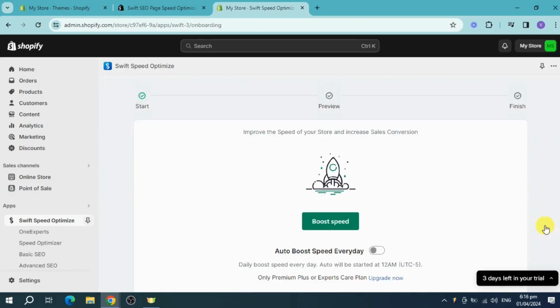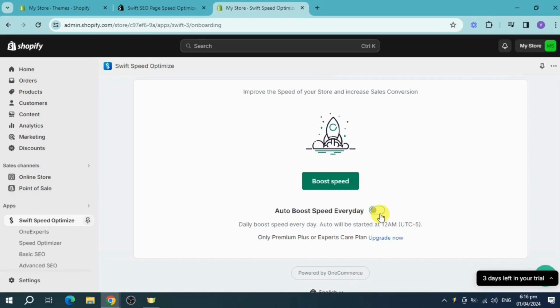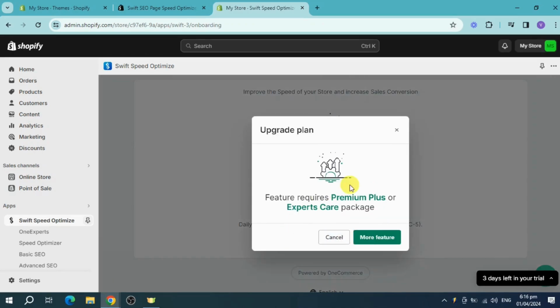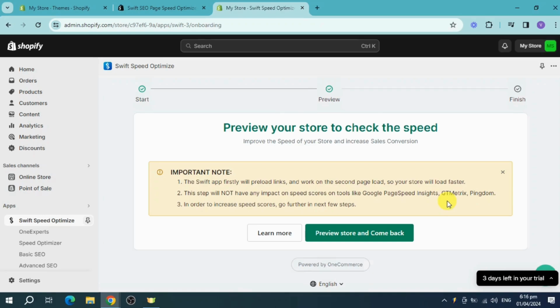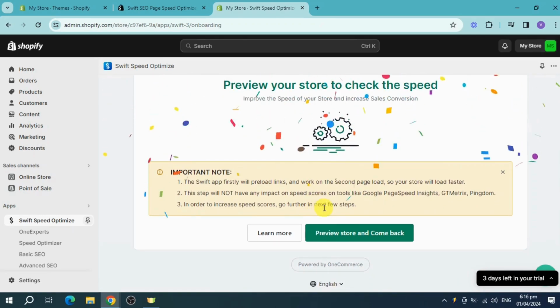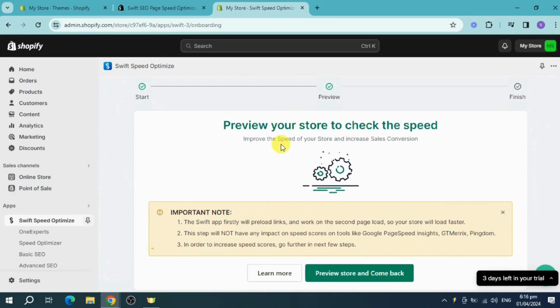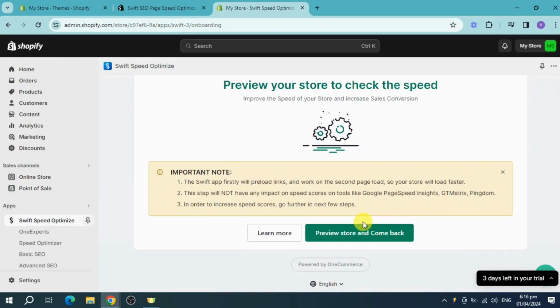So this is what it looks like right now. What you can do is enable this one, where it can actually boost speed daily. And as you can see, this one requires a premium subscription. So just head over and click on this boost speed right here. And then from in there, you can see that your store has been chosen like this one. So let's head over and preview first.